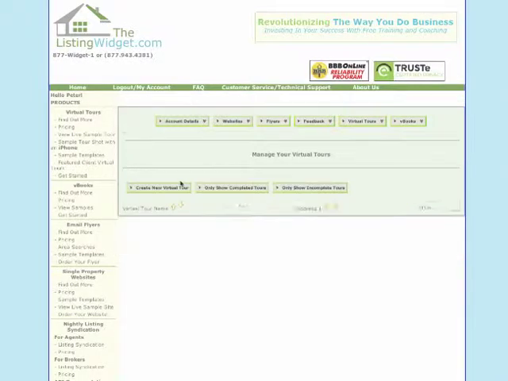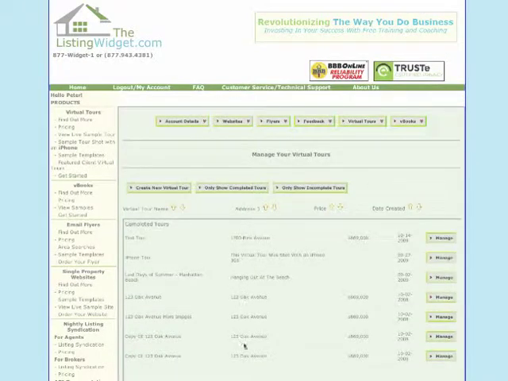So I'm going to click on this button, and as you can see, I've created some other tours in the past, but any tour that I would like to edit, all I need to do is click on the Manage button, and then I'm presented with an opportunity to go in and edit it. I can change everything from template, price, images, captions, music, narration, really anything that you do while building the tour can be modified when you're editing through this Manage button.